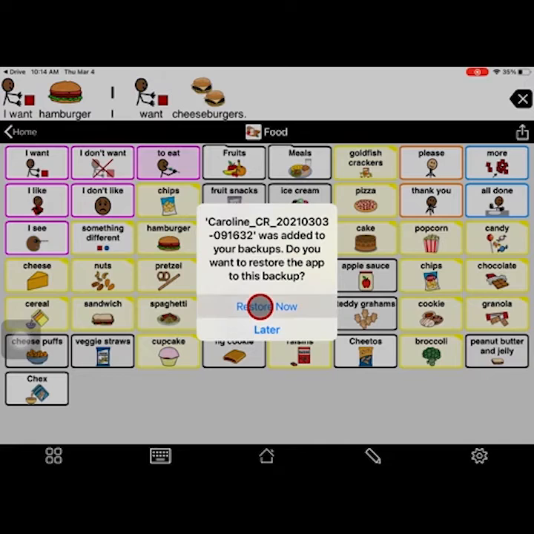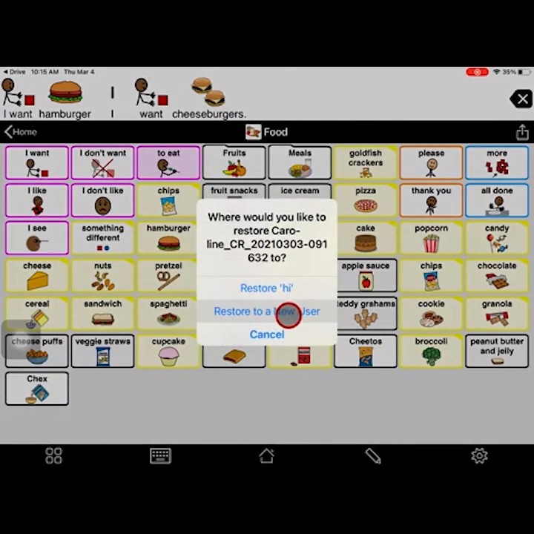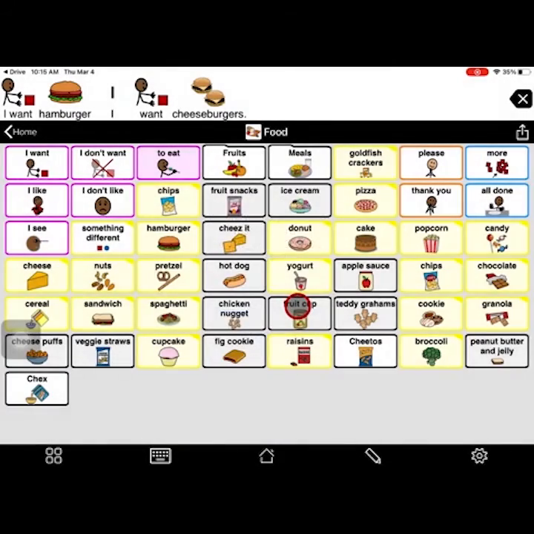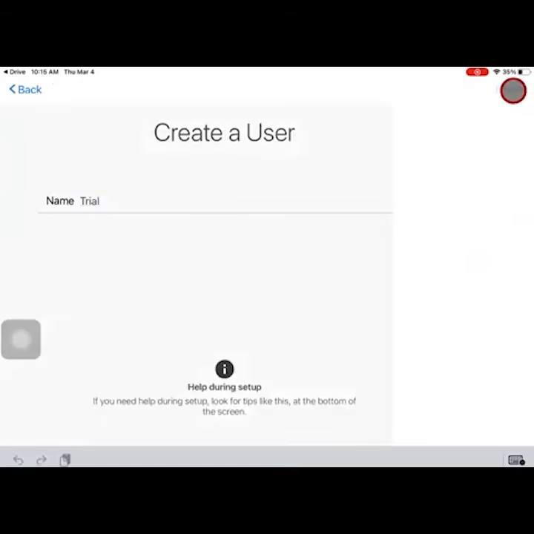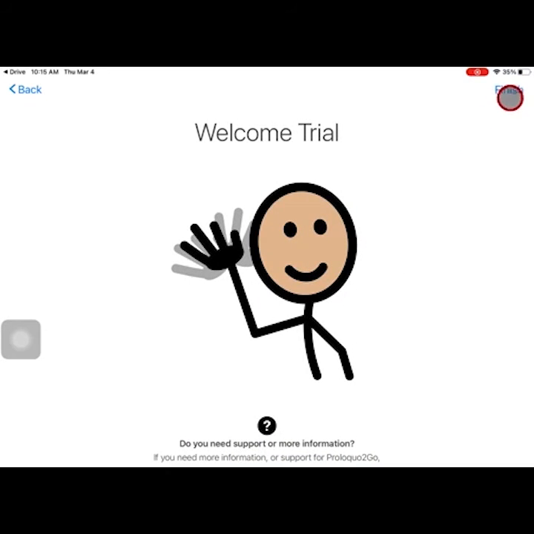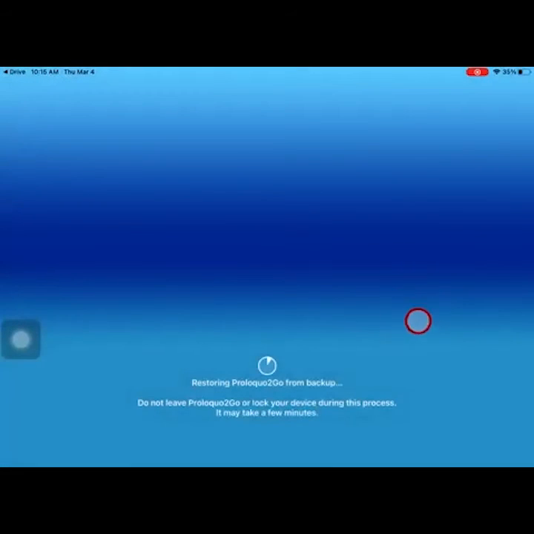I'm going to choose Restore Now, and then I'm going to get the option to restore to one of my users, restore to a new user, or cancel. This time I'm going to say restore to a new user. I'm going to type my new user's name, then hit Next, then hit Finish. Now the vocabulary for my user will appear.